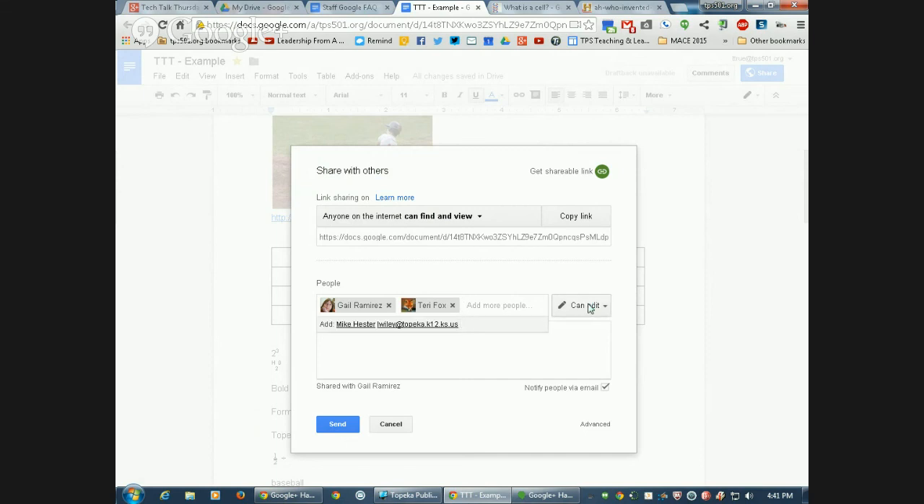And I have a couple of options as far as permissions. By default, the can edit option is always turned on. So they can edit, they get full editing rights.